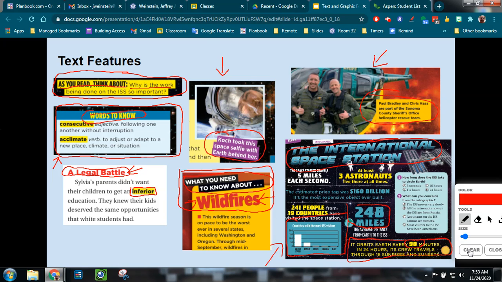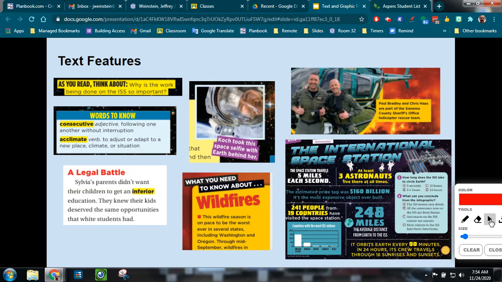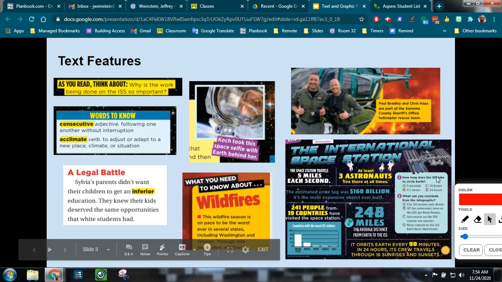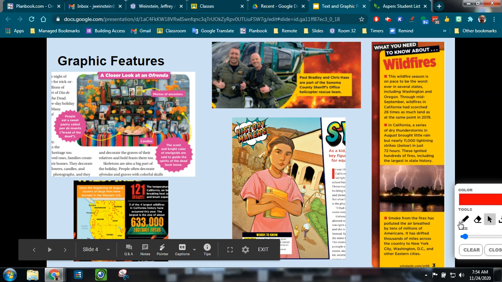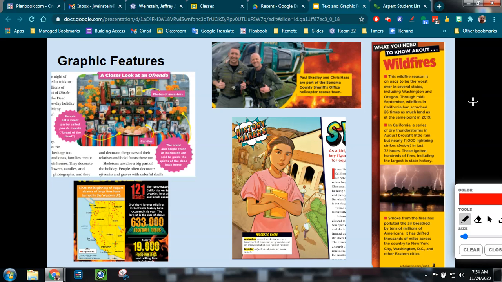different text features, okay? Now, let's take a look at graphic features. So here, okay, we talked about pictures and captions. We see the same picture from last time. We have a picture, which is a graphic feature, and we have our caption, which is right here, okay?